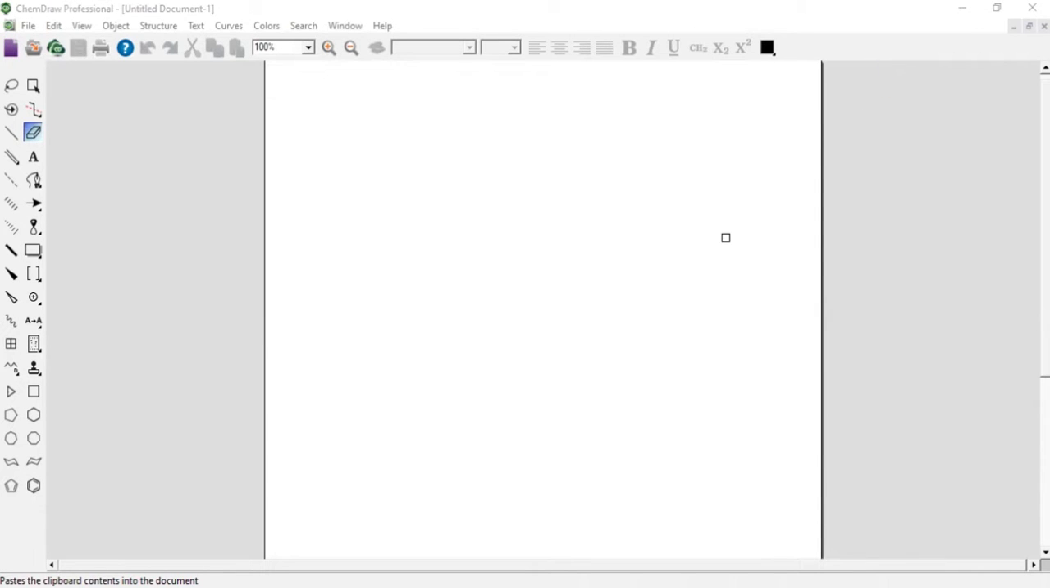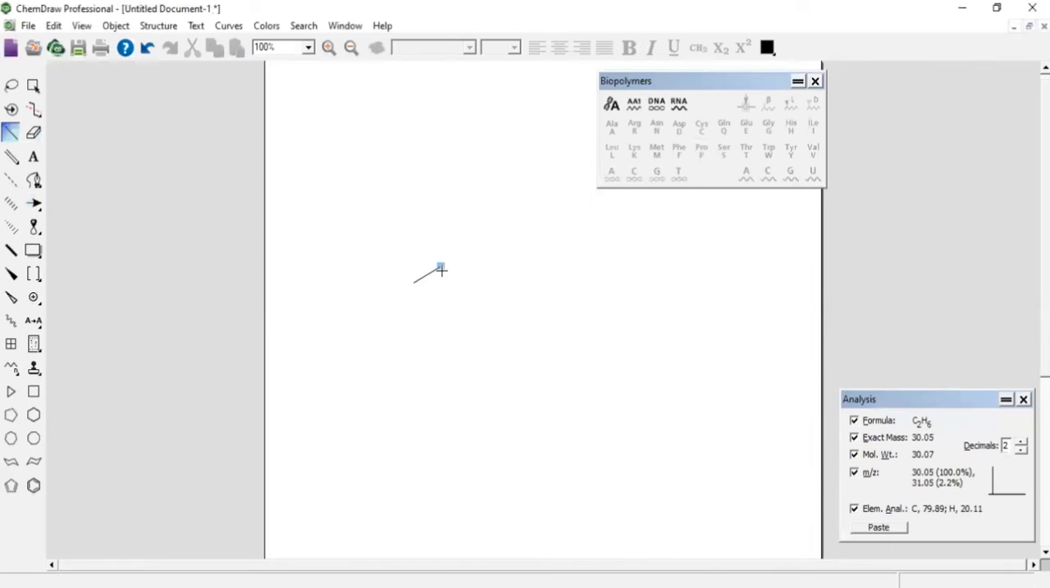Today we will learn how to draw 3D structures in ChemDraw. So let's begin to draw the 3D structures. First, we have to draw a structure, and give it functionalities. Okay, we have drawn the structure, so make it 3D.